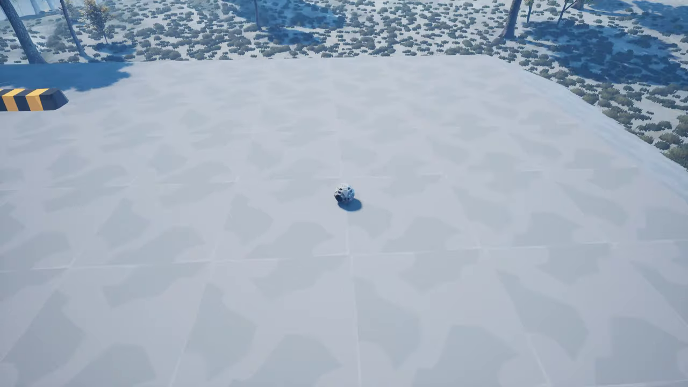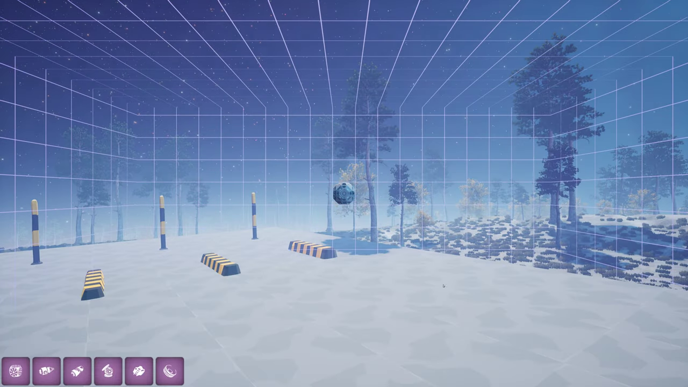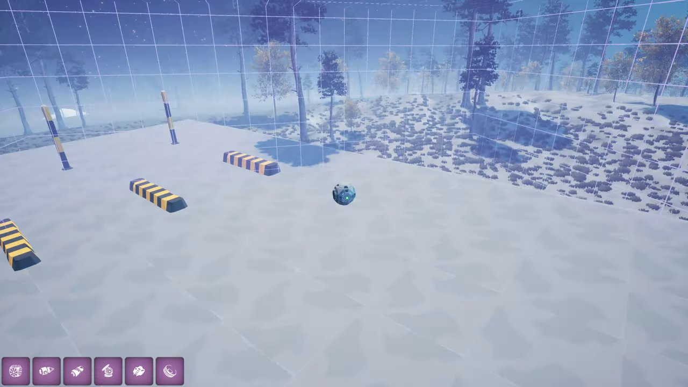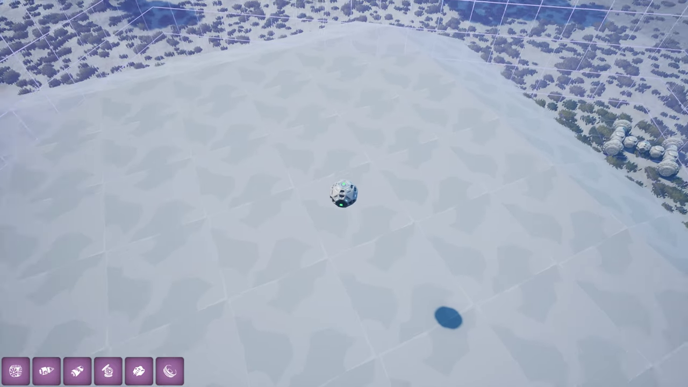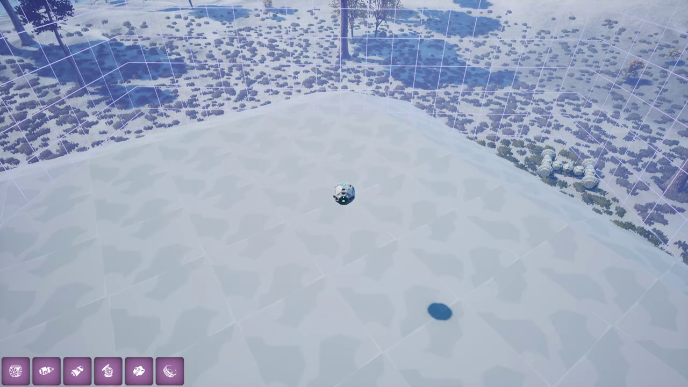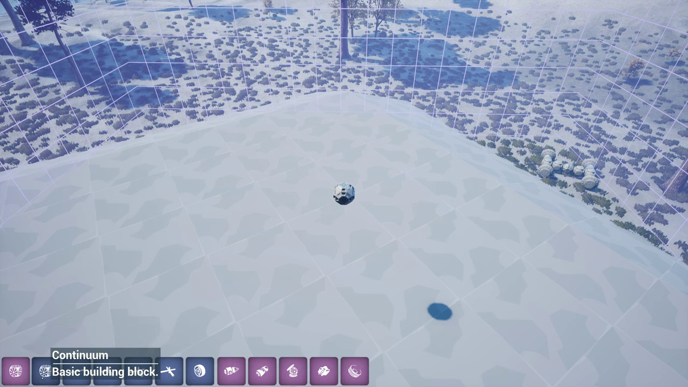So now I've got this core part. I'm going to go into build mode. And so this is not exactly a tutorial. It's my way of trying to find out how to build a robot here. I'm just going to build the structure of the robot first.